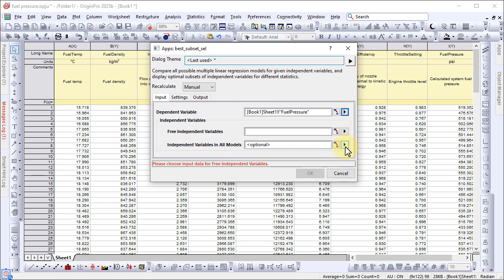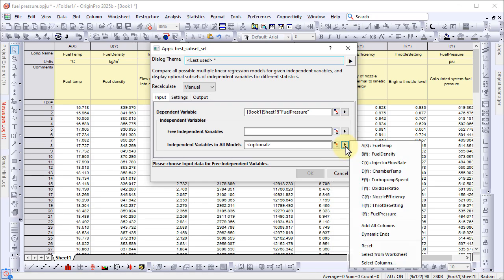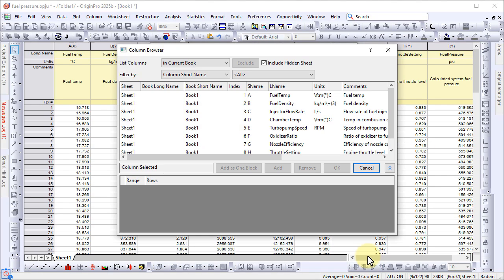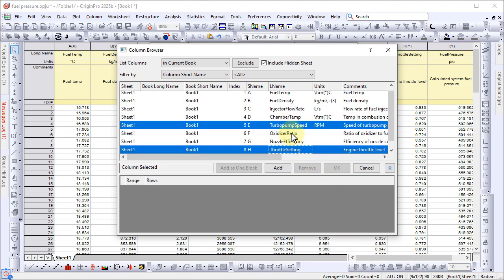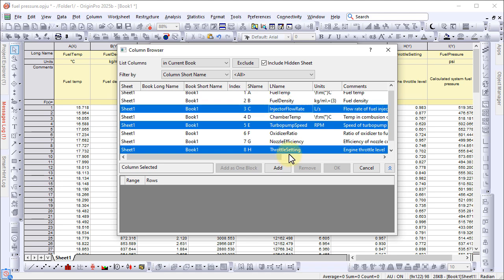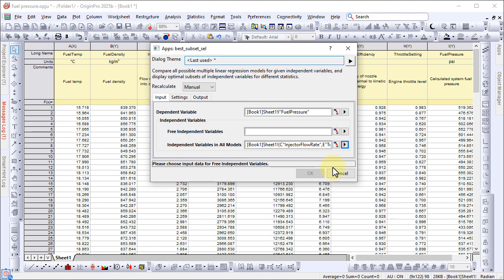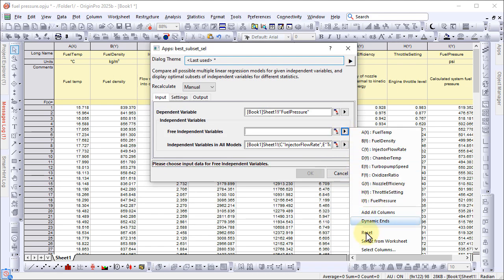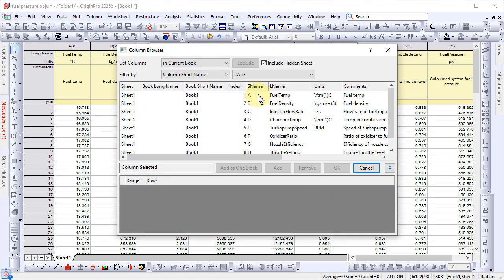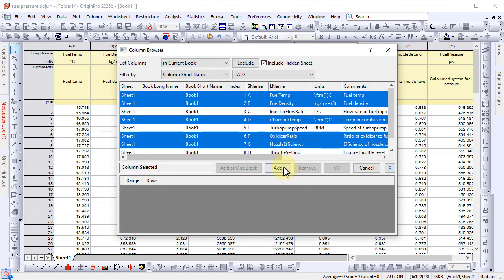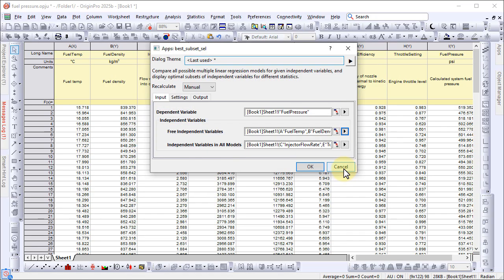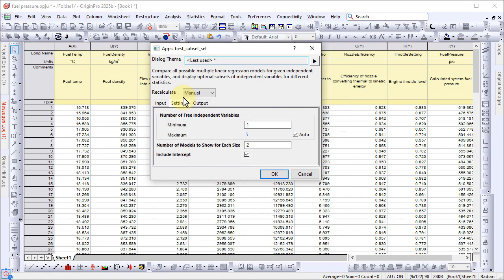We can follow these requirements by clicking on the triangle button next to Independent Variables in All Models, clicking on Select Columns, and selecting these variables. We can add the remaining independent variables under Free Independent Variables. Click on the Settings tab.